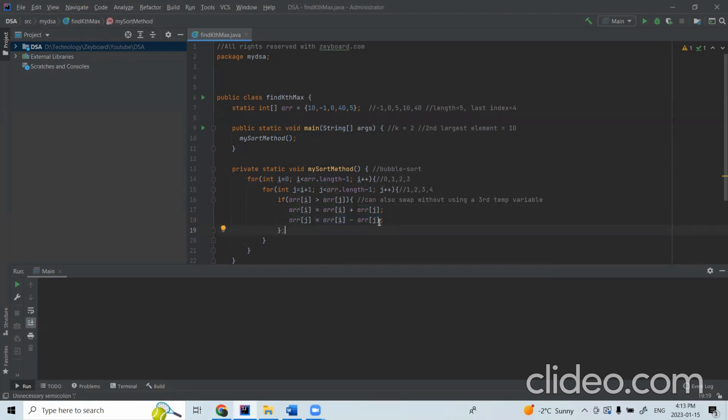So I am putting ARR of I inside ARR of J. So ARR of J has the right swapped value. After swapping, ARR of J should contain ARR of I. So now it is correct. It is having ARR of I. What about ARR of I? ARR of I post swapping should have ARR of J.